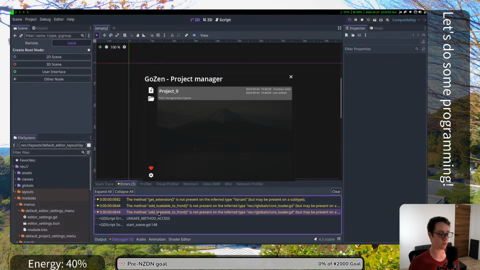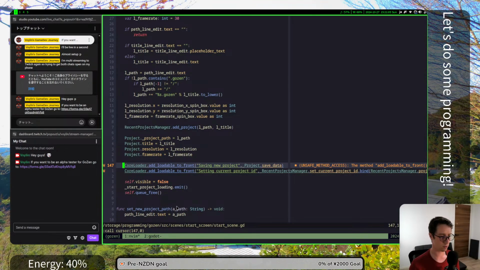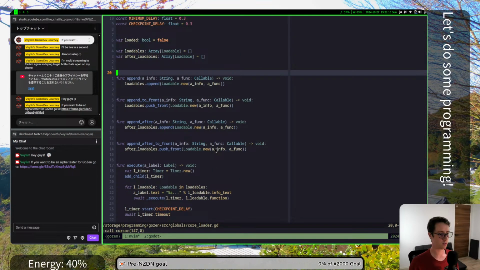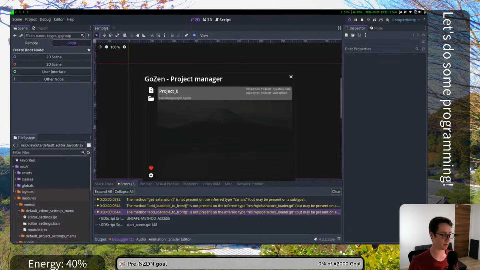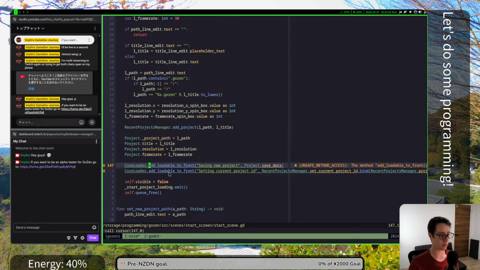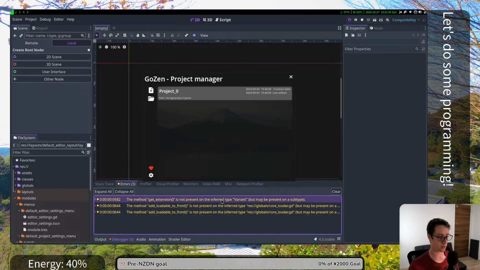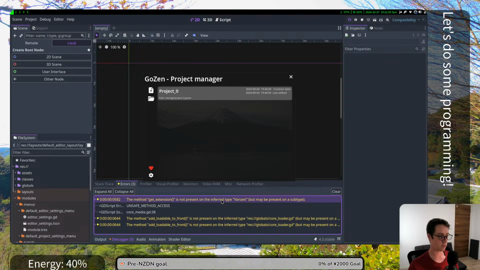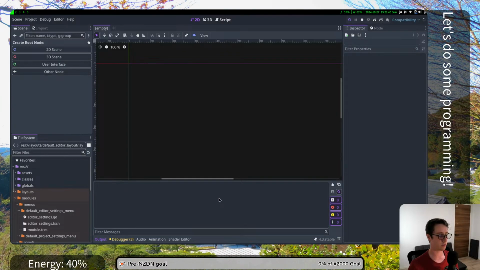So add loadable to front is not present in invert type core loader. What's wrong with my core loader? Oh, whoops. Yeah, I know. I've got to change these. So what do I do with this? Append to front and on here. Oops. Same thing. I wish I could disable these kind of error messages.